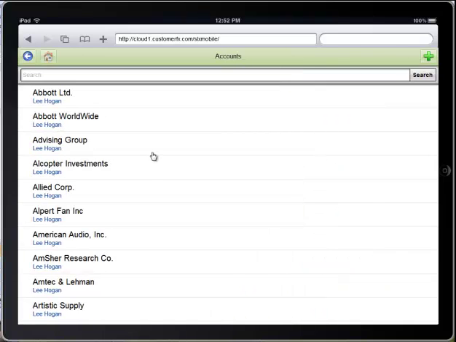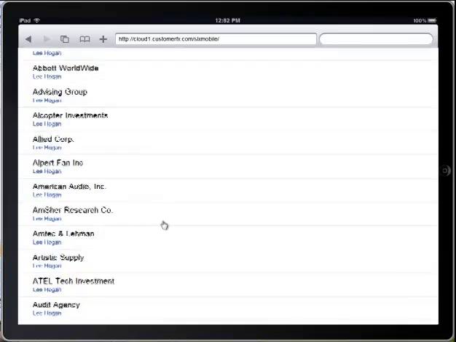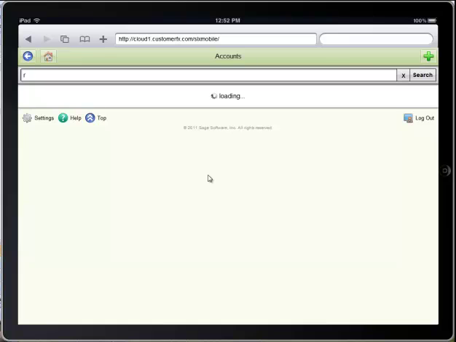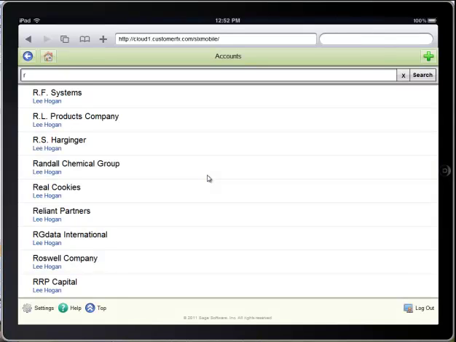And now we're presented with the list view of all the accounts in the database. And I also have a search bar at the top of the screen. And so if I type in a letter R, for example, it's going to restrict the list after I hit search to only those accounts that have an R somewhere in their name. So it is a contains type of search, and that's what you're seeing here.